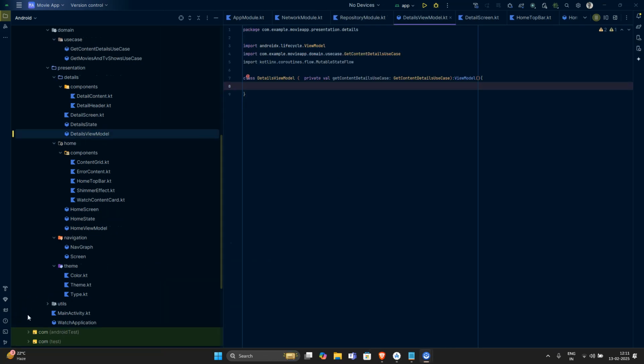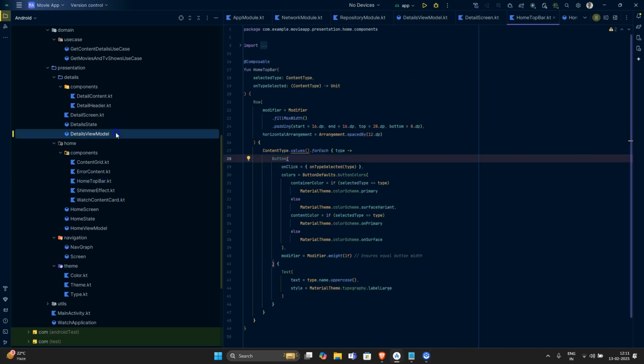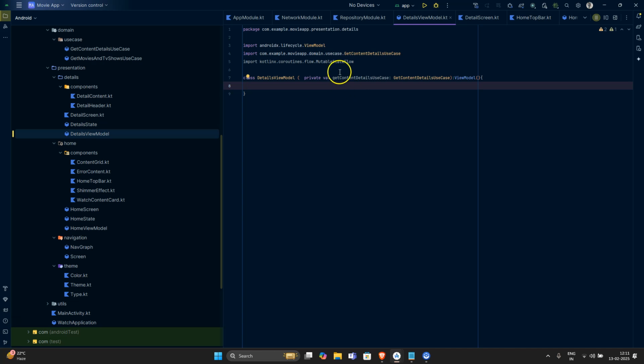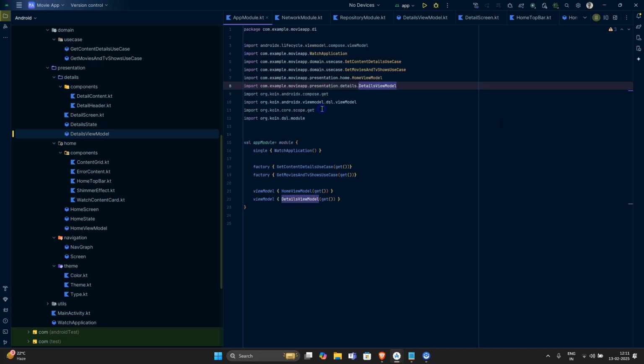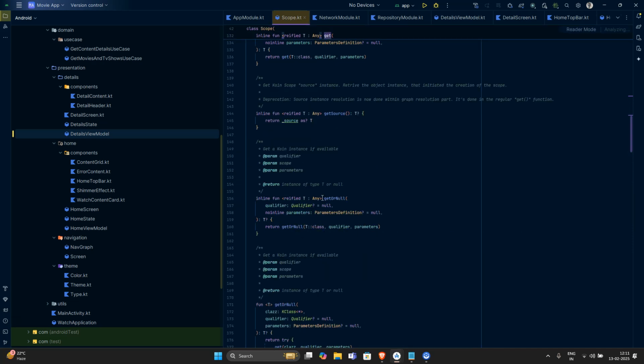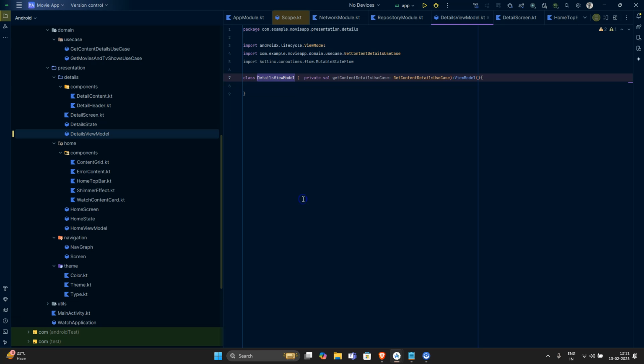Now let's start working on our view model since we have completed our home top bar. So now let's come over to the detail view model, and this detail view model requires this get content detail use case, which is provided to it by our Koin view model, as you can see. Whatever is required for this detail view model to function shall be provided by Koin, so we don't need to take care of that. Okay, so we shall start.